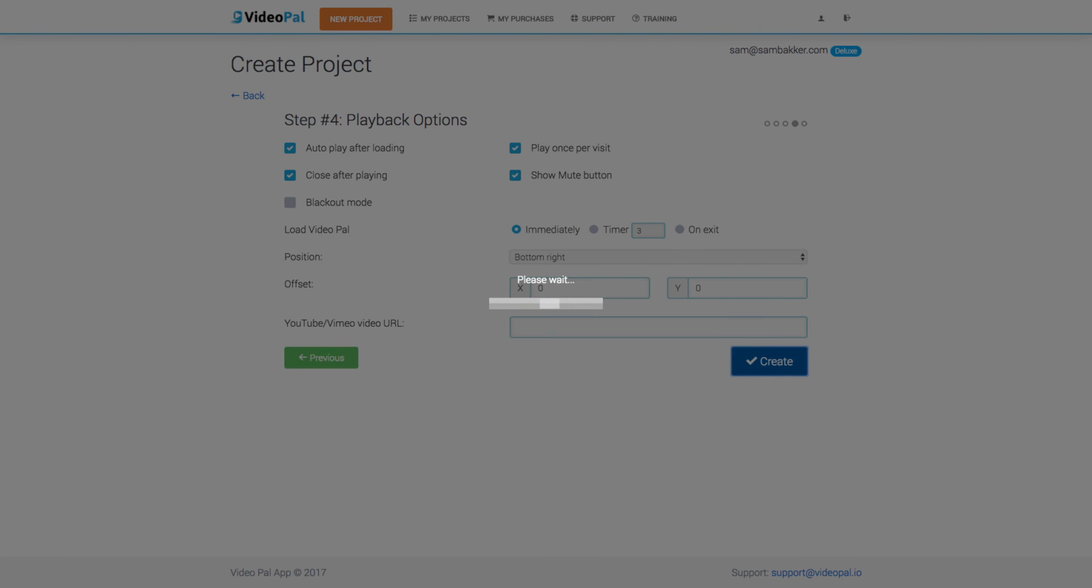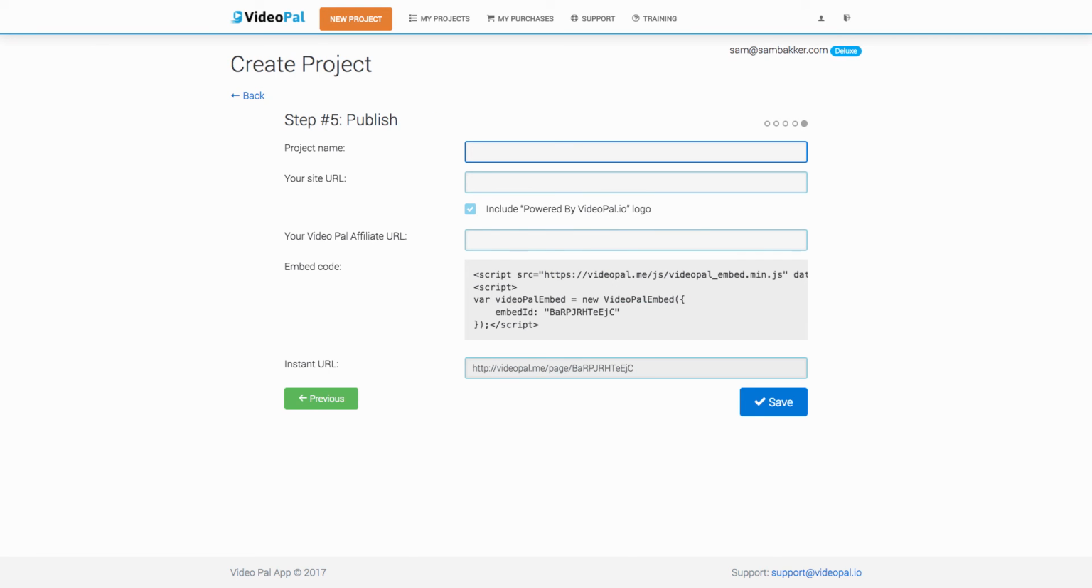And then click create. Now it's creating a video pal right now. It's processing it, and it'll take maybe a few seconds, and then our video pal will be rendered and ready to go. So once you've done that, then you just need to name your video pal. So it might be video pal Sam. You put in your URL where this video pal is going to show up. So it could be on sambacker.com, for example. Then you've got an embed code, and all you need to do for this embed code is copy it and add it into the website of your choice, and then you're ready to go.